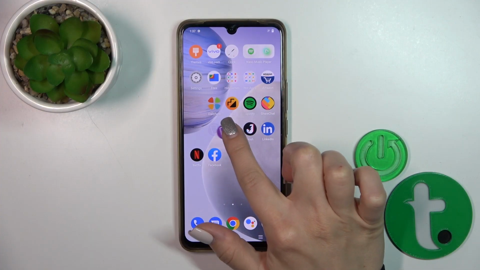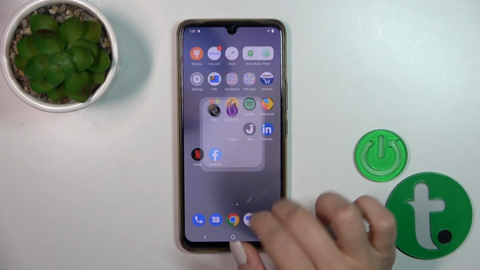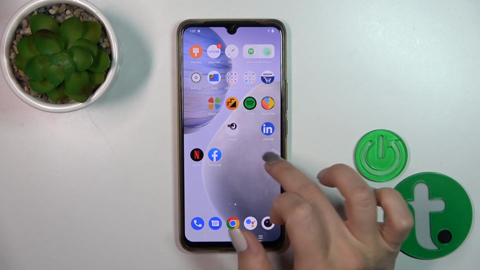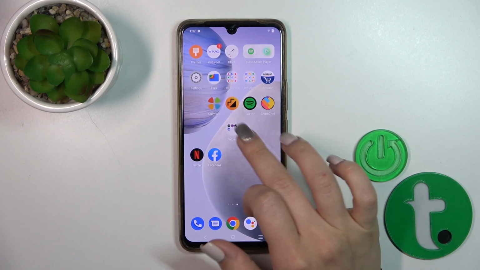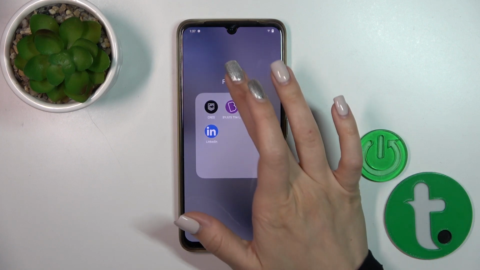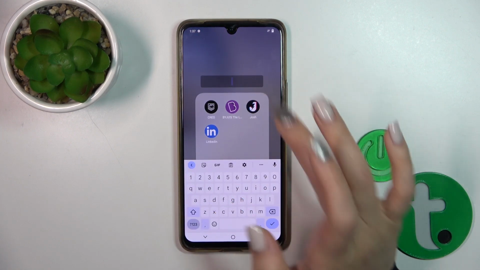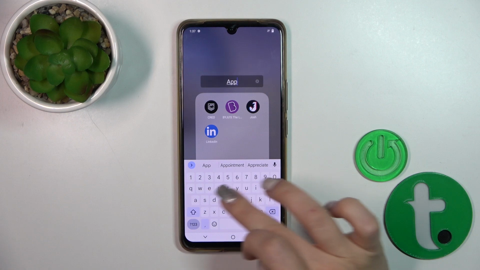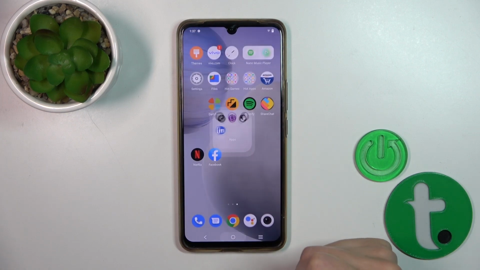So first, hold the application for a while and then drag it up to another one, and this way you can see that we just successfully created a new home screen folder. If you want to give a name or rename the folder, just tap once on the name and after that enter the new one, for example, the apps.